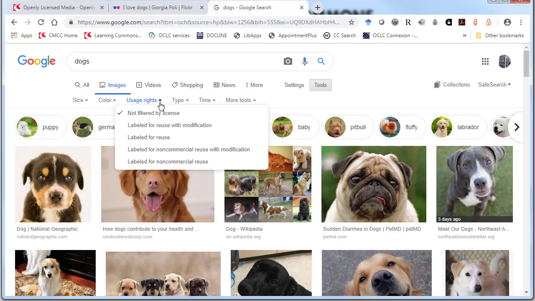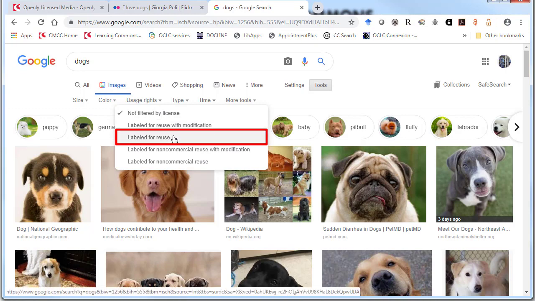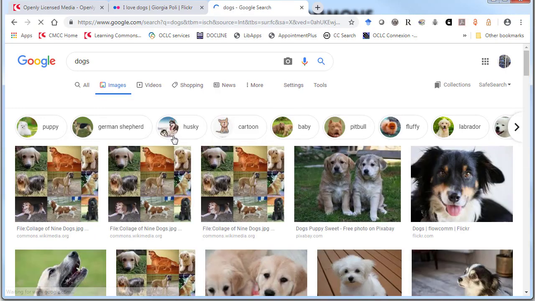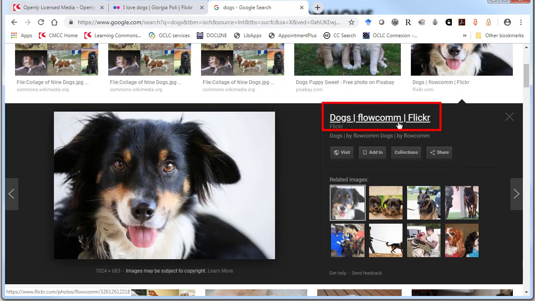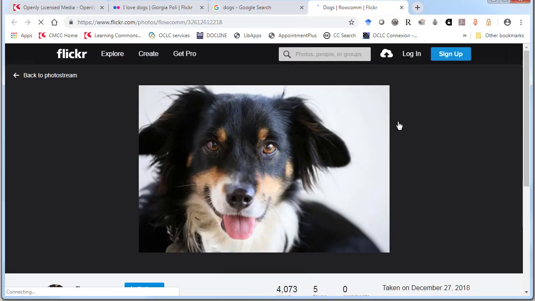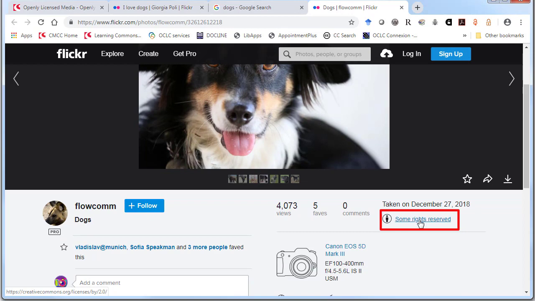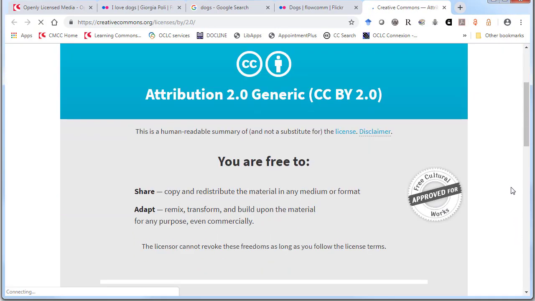Labeled for use with modification is going to allow you the most permissions, and labeled for non-commercial reuse will allow you the least permissions. Simply going with labeled for reuse will allow you to find images you can use for free. By selecting that option, any images that maintain an original copyright license are removed. Select the image you wish to use, and select the title to go to the original site. Here you can verify the license attached to the media, as well as download the content and create your attribution.